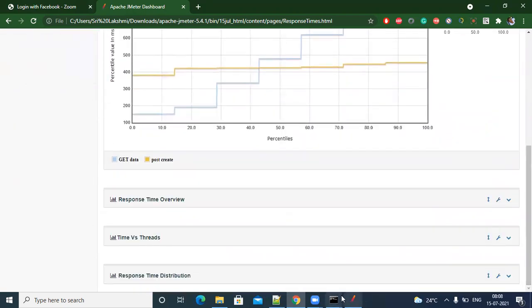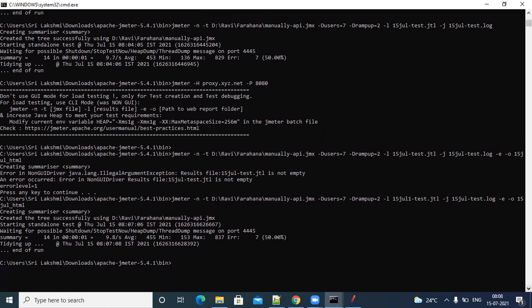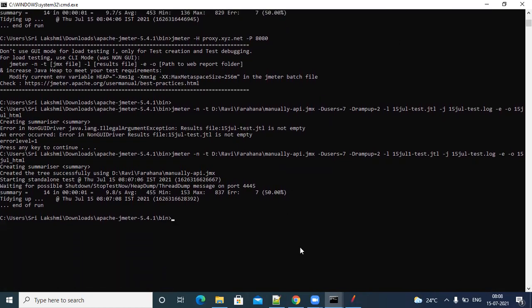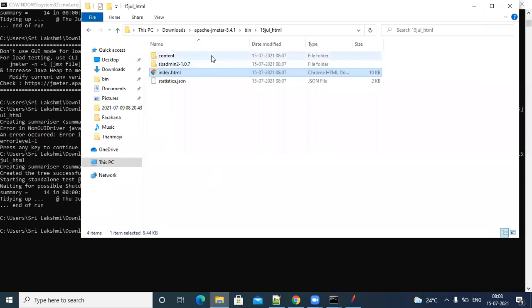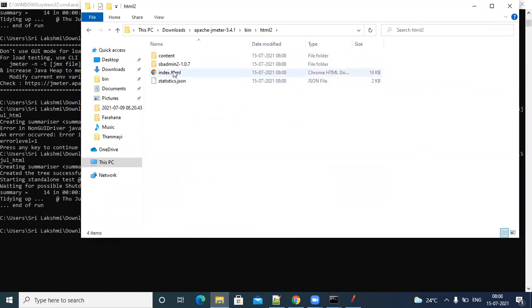Okay, and the second way is, suppose you don't want to do it at runtime. If you already have a JTL, then you can generate the HTML report, right? jmeter -g, and you give the JTL file, and -o again an output folder, HTML2. Since you already have the JTL, it's generated. Let's go to the HTML2 folder. See, generated HTML2, same thing.